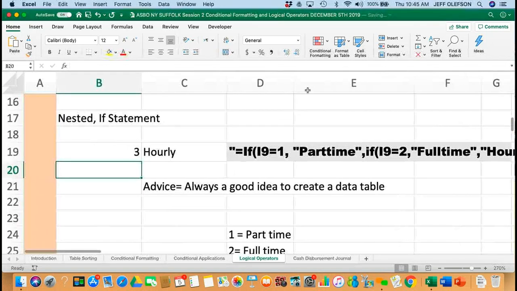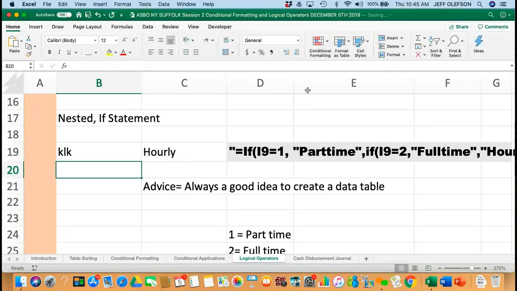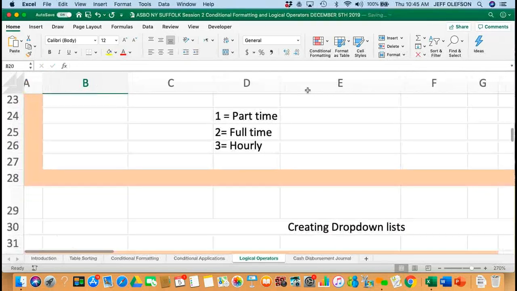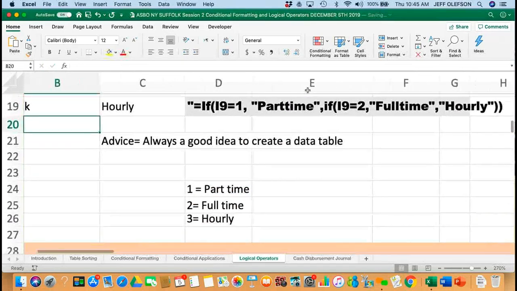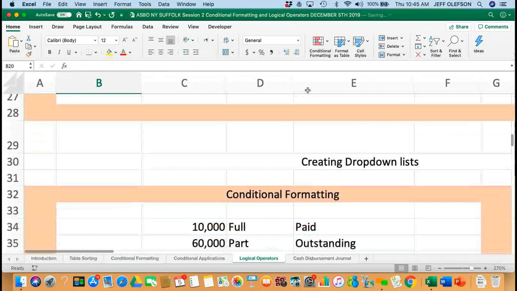Now, the problem with this is if you have blank, nothing, it's still going to give you hourly, even though nothing was returned. So it might be a good idea as a result to actually do 3 if statements and have one of them be a not applicable. Okay? Everybody okay with that?